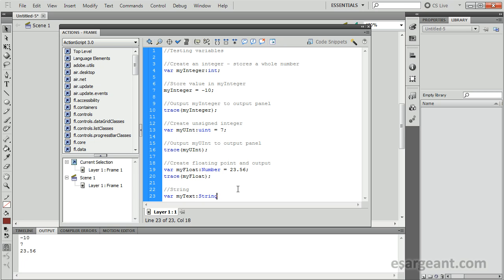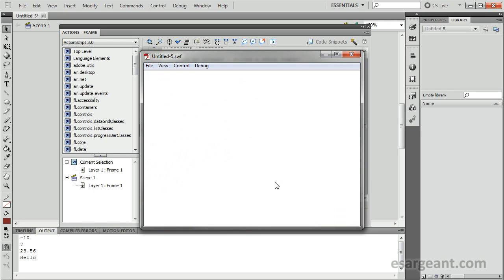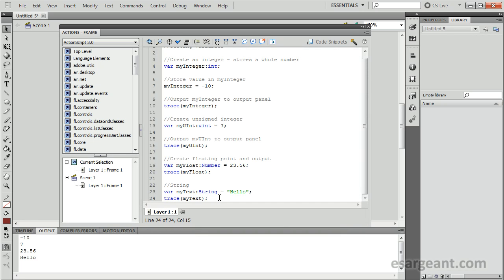So I'm creating an area in memory which specifically holds text. Let's give it some text. And notice the way I'm writing this out, the syntax I'm using. I feed that text into the string using these double quotes here. And I'm just going to feed the word hello into that area in memory. And we can test it by tracing my text. Test it. And it works. It spits out my text which contains hello. So remember, there's a difference between the name of the memory location and the contents of the memory location.